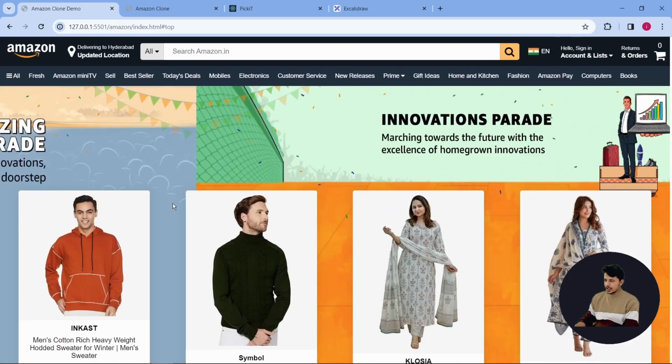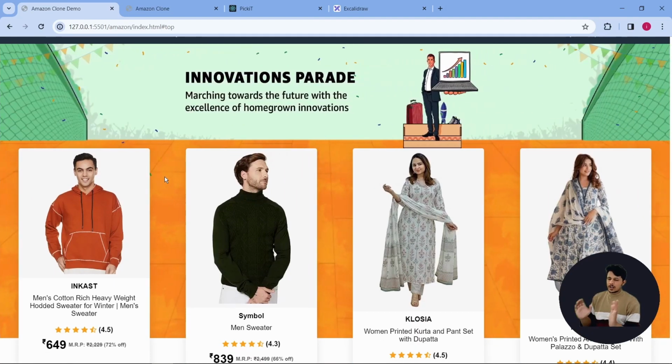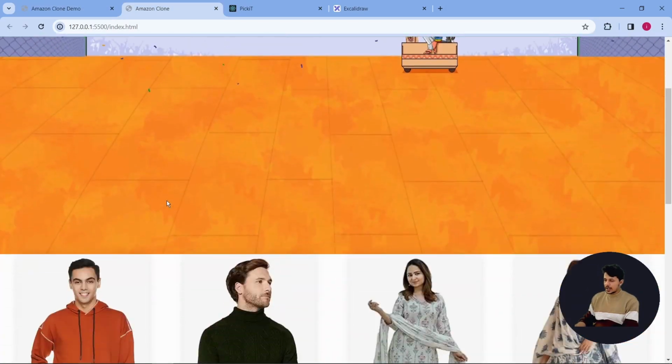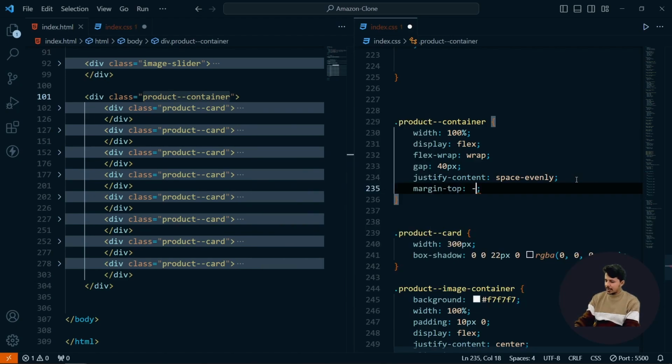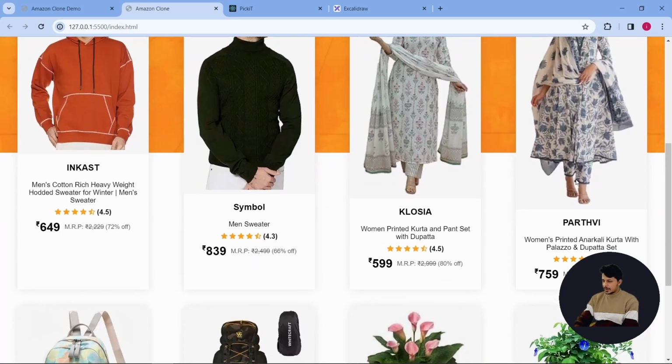Similarly, the last thing we have is to have this entire product cards on top of the image slider. That's how we can do it, let's see. It's simple, we have to do margin top minus 400 pixel. Let's save it. Now you see it's coming up here.